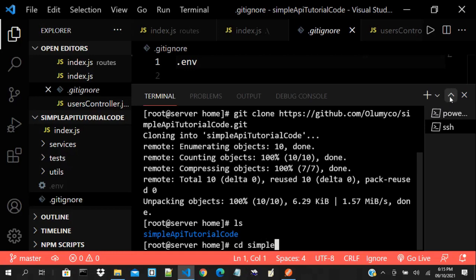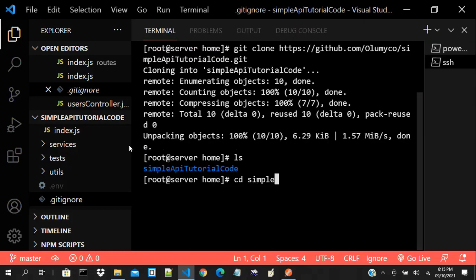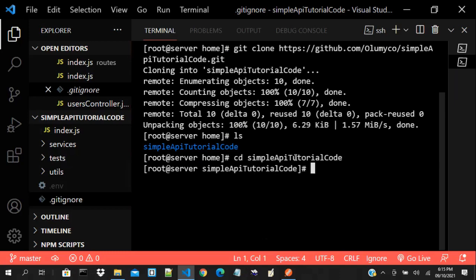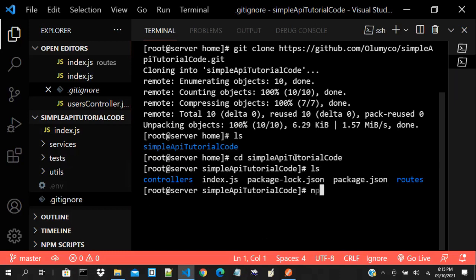Okay, so let me just take this to the top, since this is what we're going to be doing majorly now, so that you guys can see it. Okay, so I want to enter into this tutorial folder. Okay, so let me say ls. Okay, so let's do npm install.